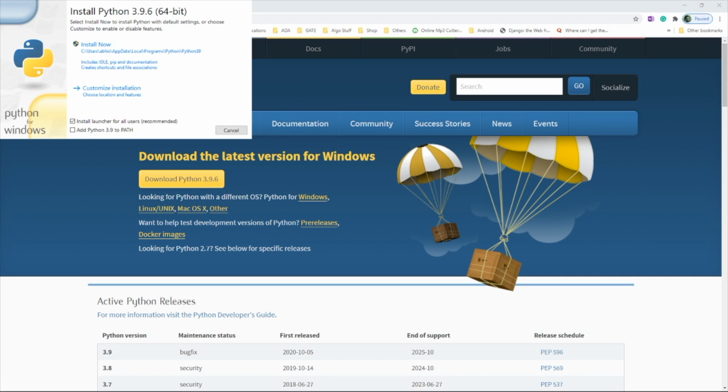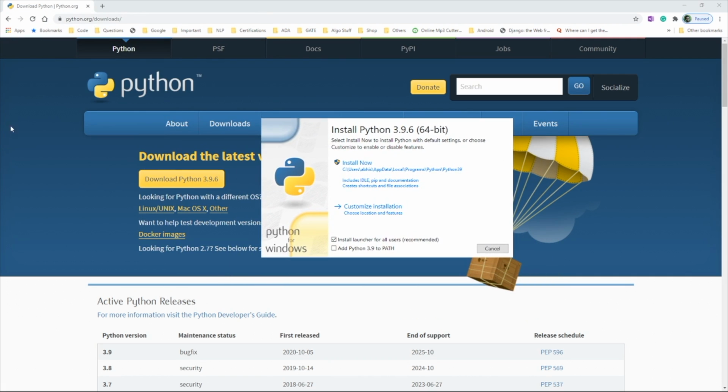Okay, so now we have this installer open, and I will simply go on clicking through all the steps. So I will select add Python 3.9.2 to path. This is very important, otherwise you will have to do a few different steps later on. So please remember to do this.